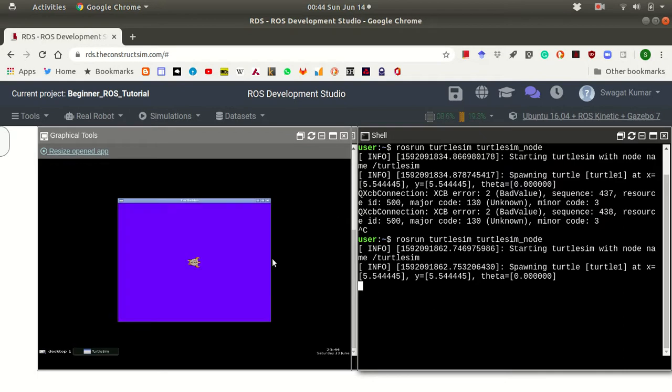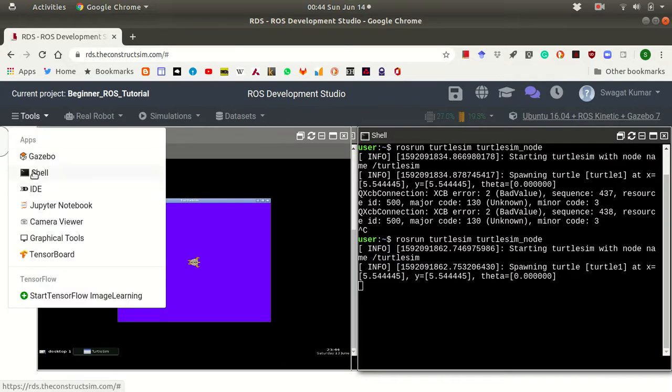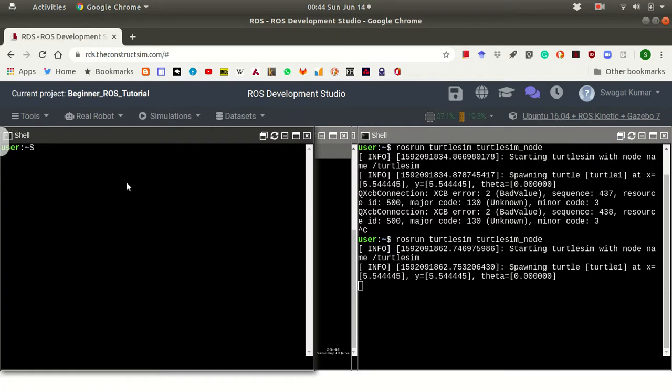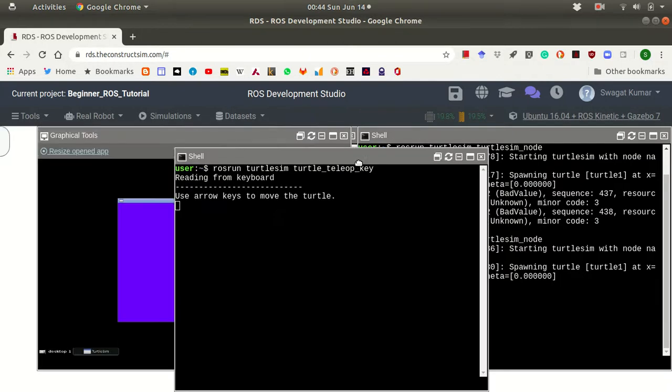So you can see a turtle in the middle of the window, and now you start another terminal, and in this terminal we want to run rosrun turtlesim turtle_teleop_key. This program is used to move the robot around.